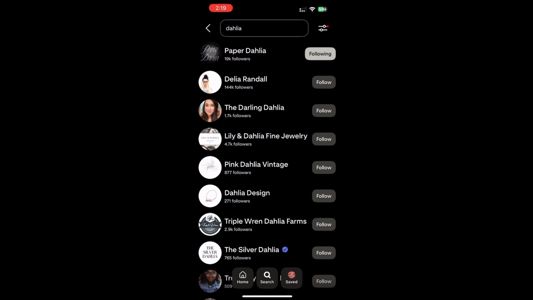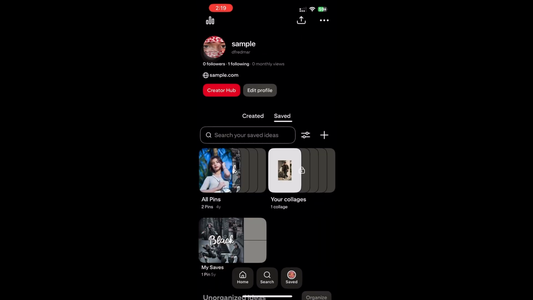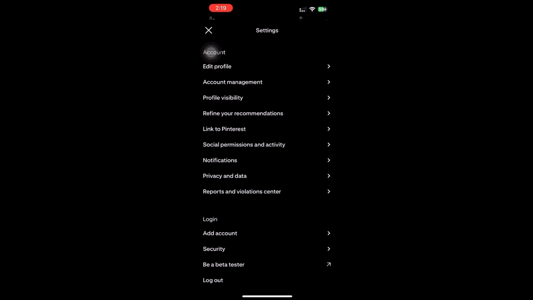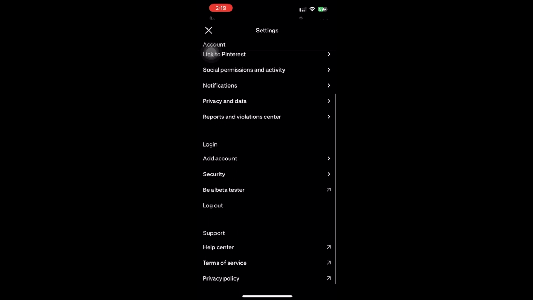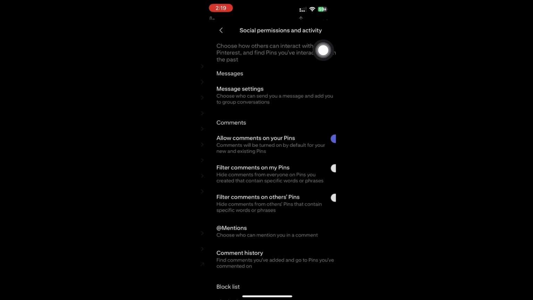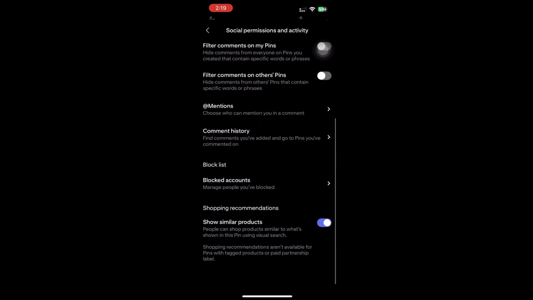Another way is to connect your contacts. If Pinterest gives you that option, go to your profile, open Settings, then look for options like Permissions, Contacts, or Find Friends. If the option is available, allow Pinterest to access your contacts. Pinterest may then suggest people you know who already have Pinterest accounts. Only allow contact access if you are comfortable sharing that information with the app.